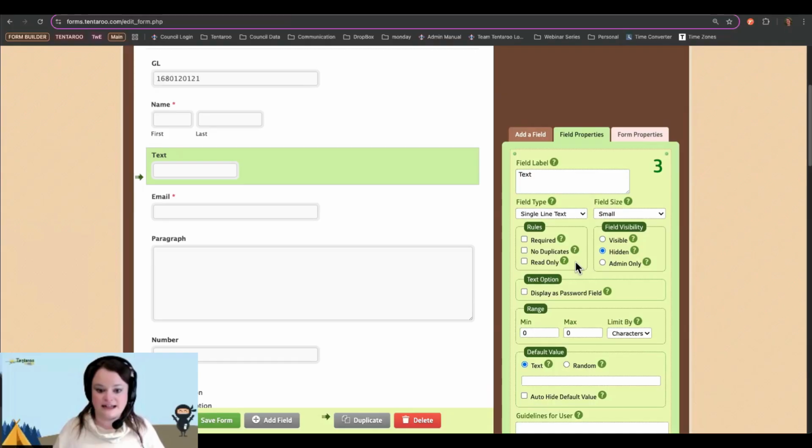If your field is hidden, make sure to uncheck required. If you set it as required, your users will receive a cryptic error message that they need to complete a field that they cannot see, and they won't be able to complete your form.